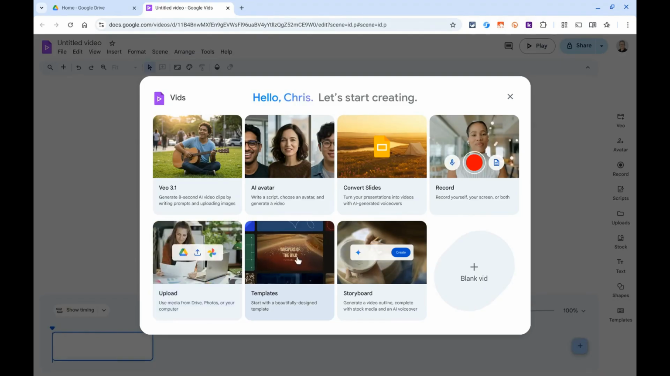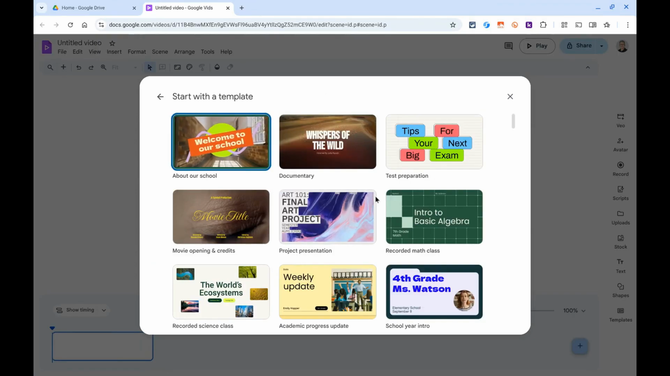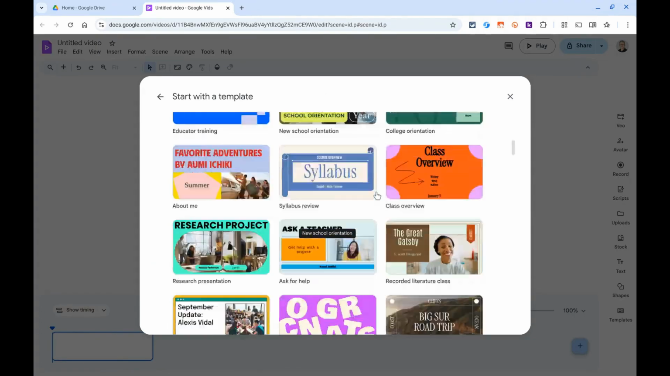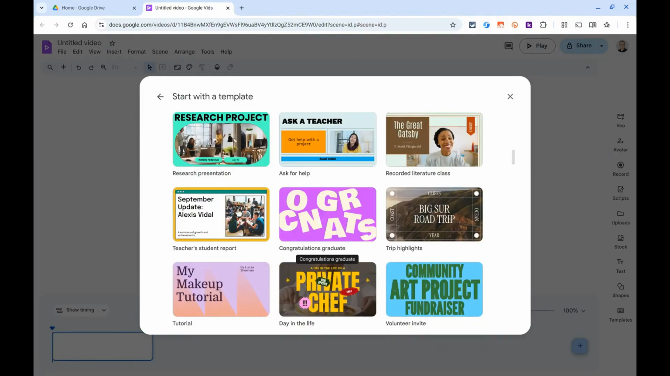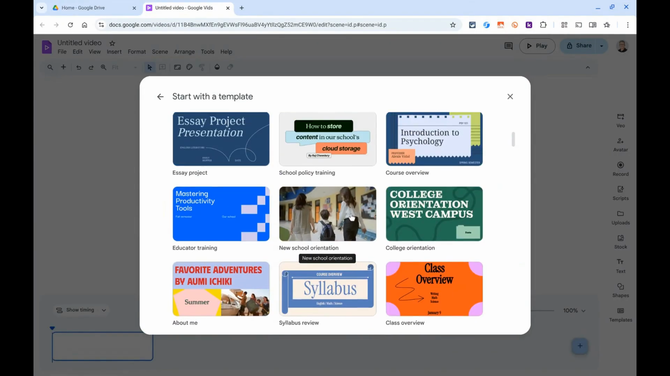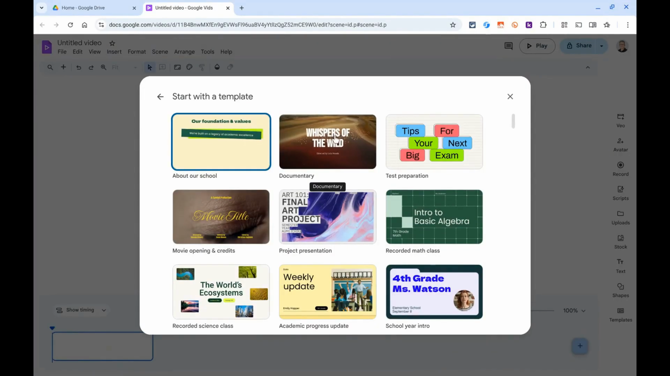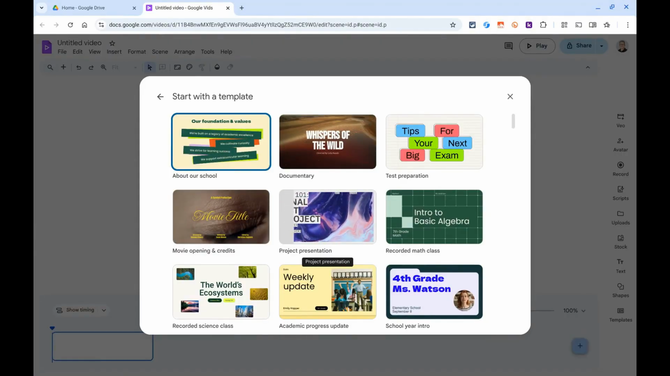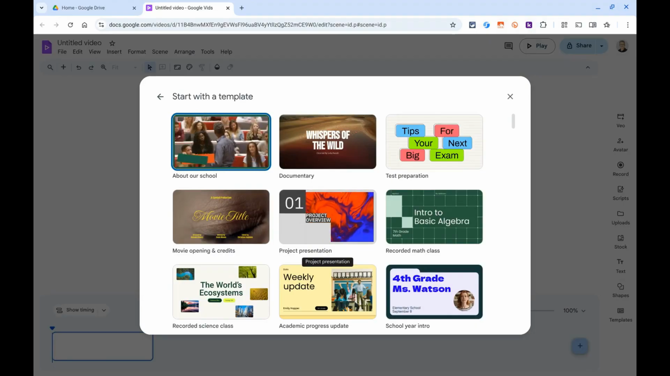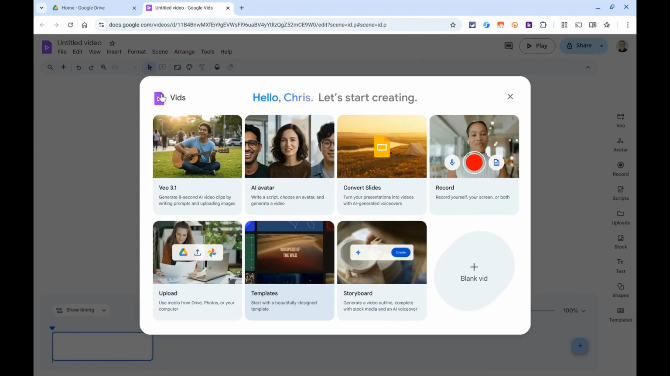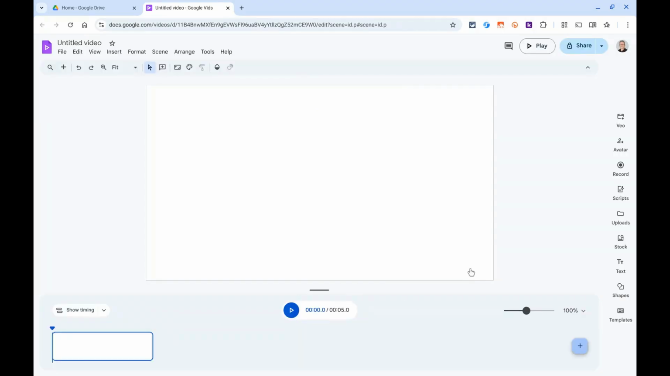Just want to point out the templates because the templates are really interesting. There's a whole bunch of beautiful templates in here. There's quite a few. So whether you want to do, I don't know, a teacher-student report, or you've got a documentary template here or a project presentation. So if you need something to get started, there are a bunch of templates in here to help you do that. Just be aware that they exist. We are going to start a blank vid, however, by clicking on the blank vid icon and go in from scratch and see how this looks.